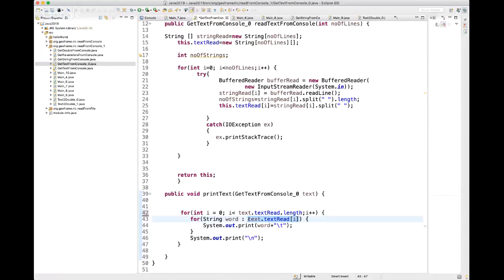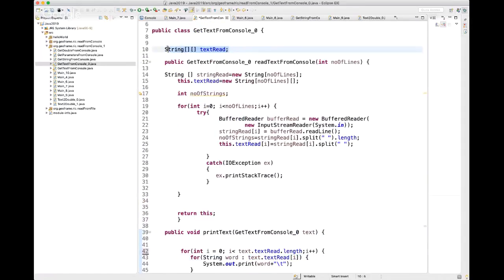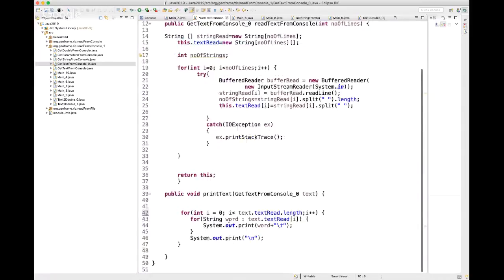So here is a row of this bag, and I say for each word, for each string that here I called word, containing text.textRead, which is a string of strings, please print, imperative, the word, and then separate the word by a tabulator.